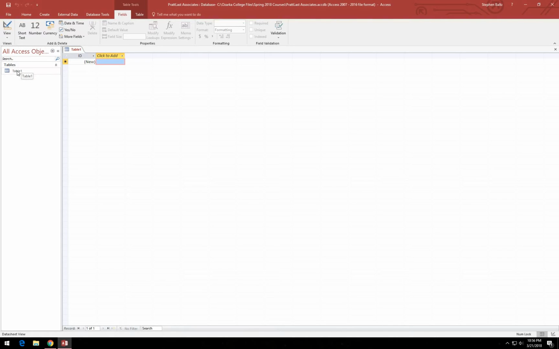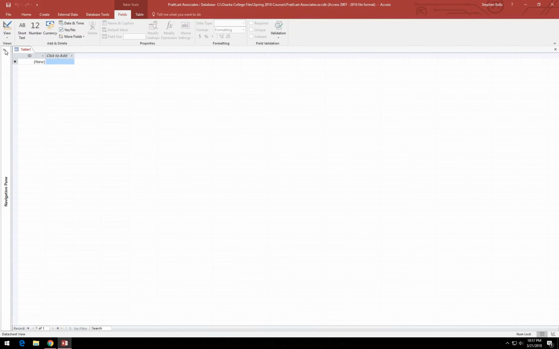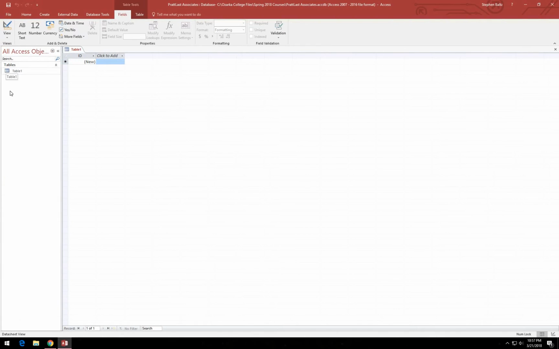Then you can hide and show the navigation pane by using the shutter bar open close button, and this is a toggle. The first time you click it, it's going to hide the navigation pane, and the next time you click it, it's going to show the navigation pane. You need to get used to using that shutter bar open close button, because it's going to have us click on that several times as we work through the module.